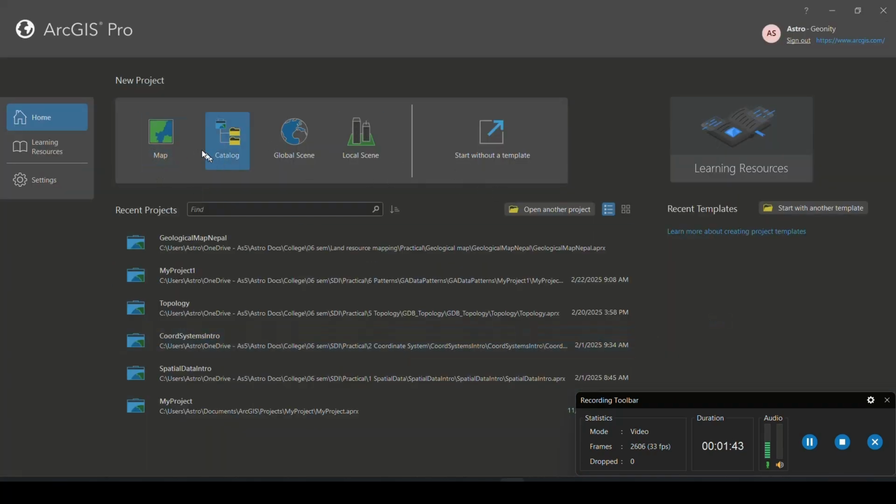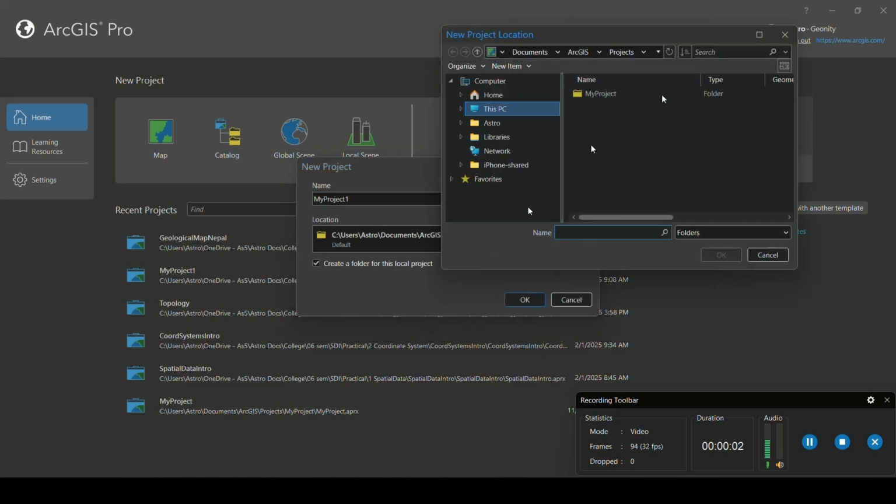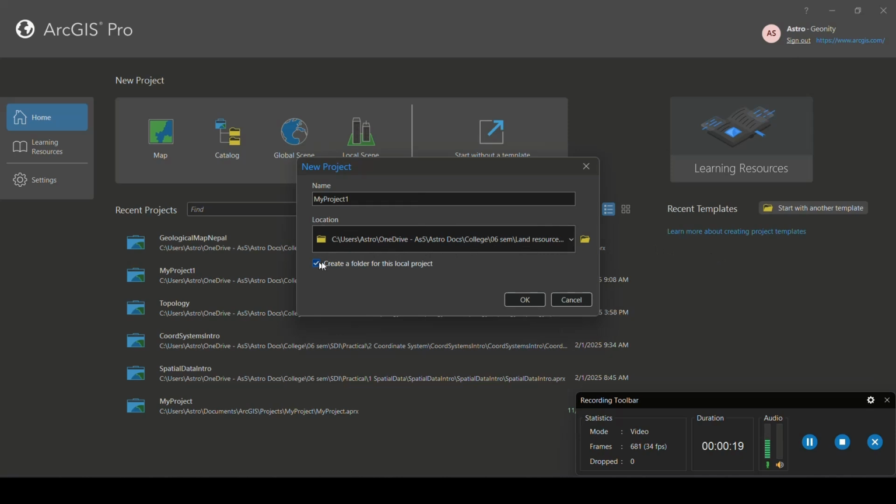Now simply create a new project, a map. Now we'll browse to the place where we want to save our project. I'll be saving in my location. Let me browse to that place first. Okay, I'm in my folder where I want to save my file, save the project, and let's click OK. In my case, I don't really want to create a folder, so you can uncheck, or if you want another folder to be created, then you can always check it.